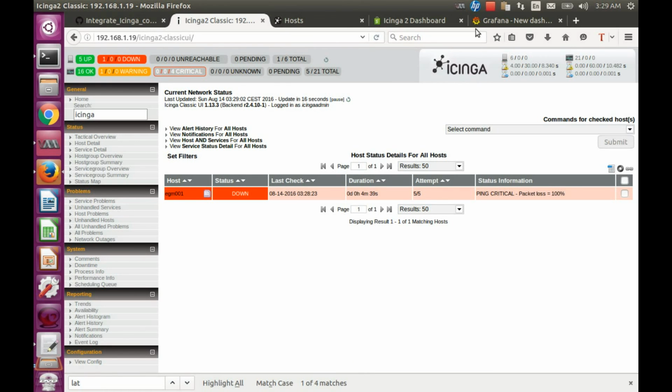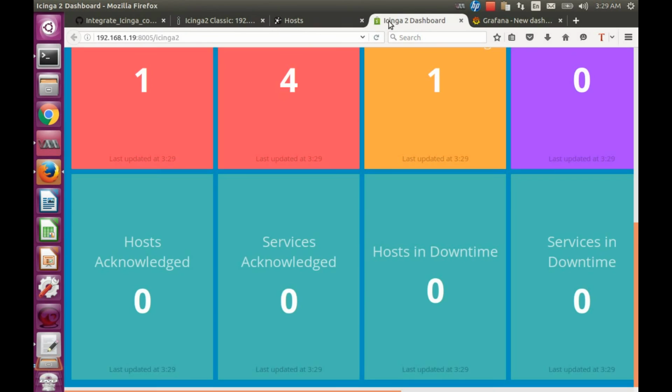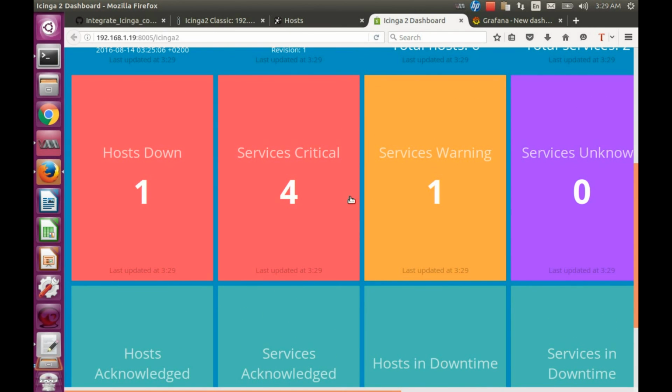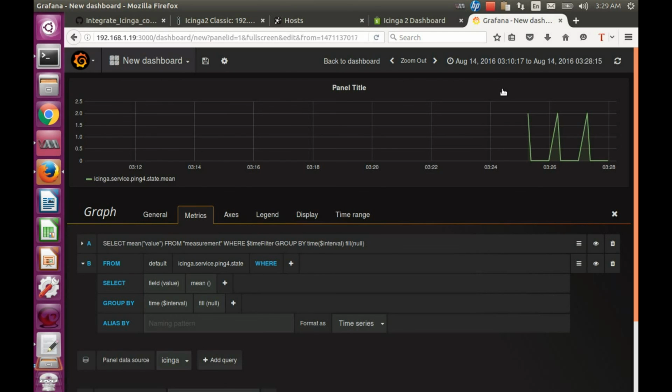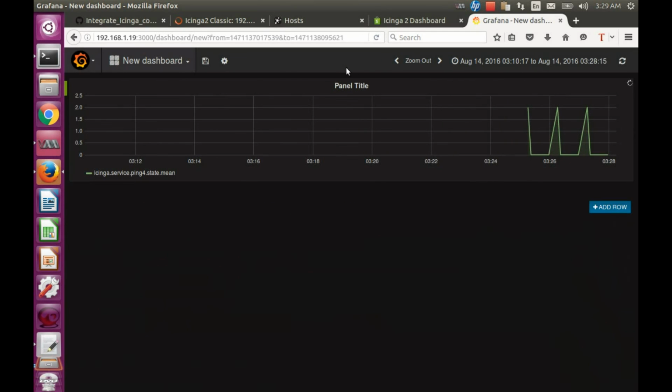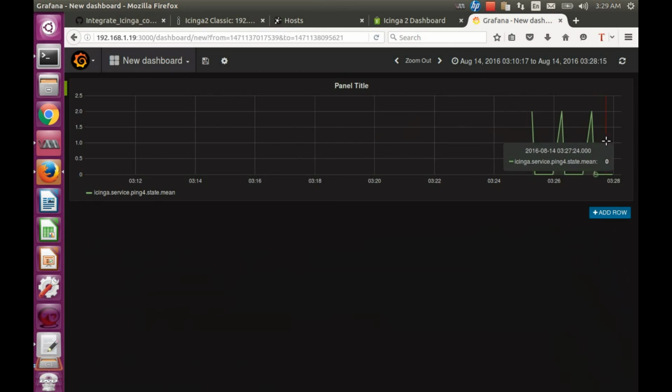And here we have the dashing. Right now, I shut down EGM001, so we have one host down. And in this Grafana also we have a dashboard with the graphing for performance data.